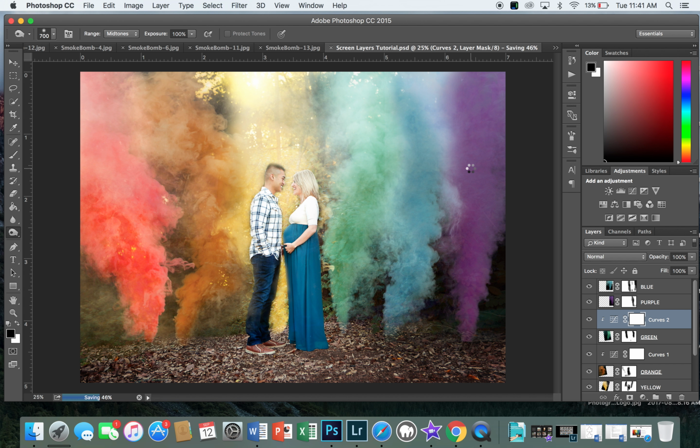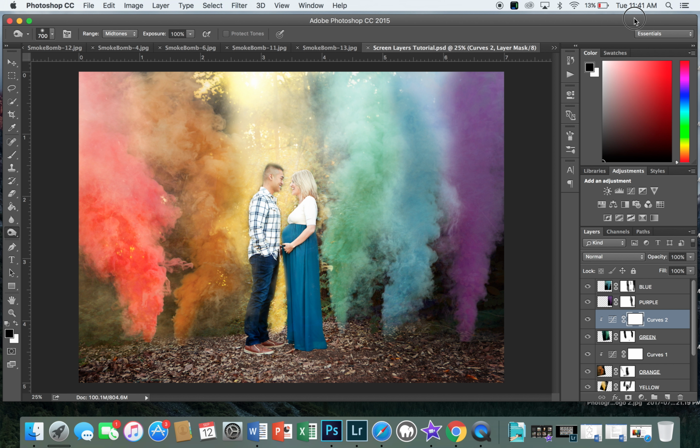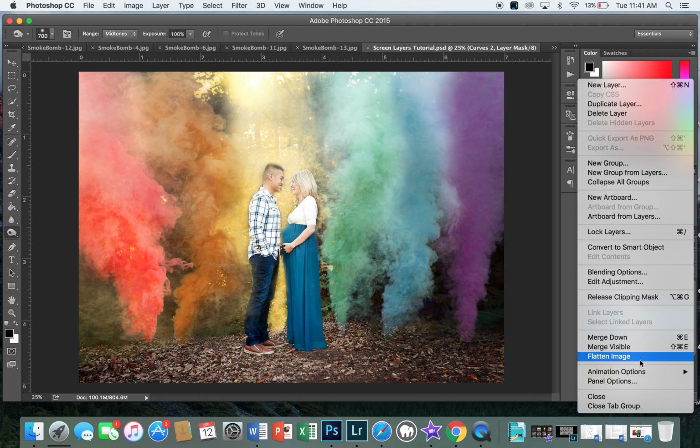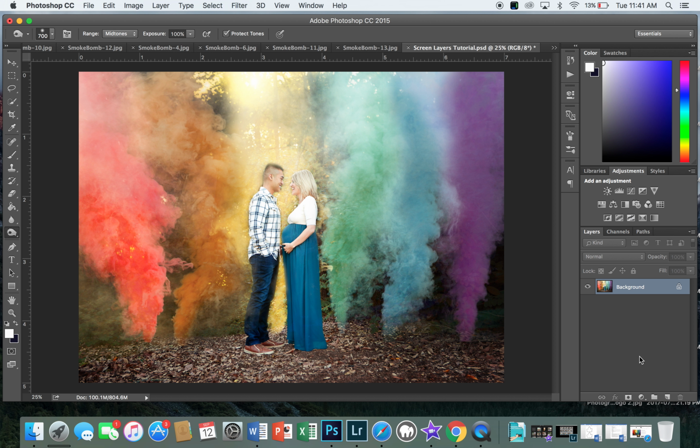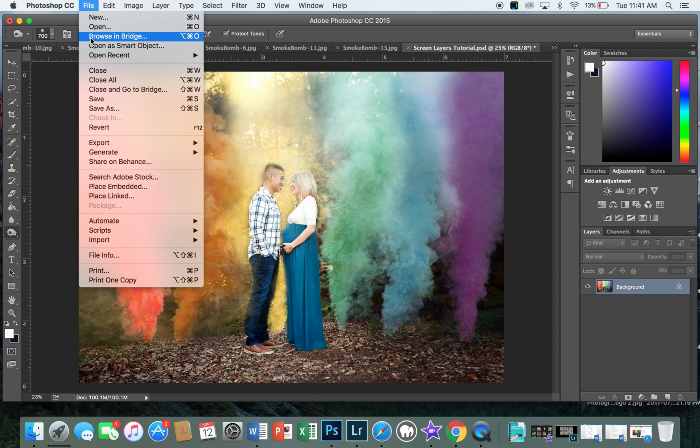Because if I want to be able to go back in and fuss with it some more, I want to be able to have all of my layers open so that I don't have to recreate the whole thing again. Now I'm going to come up here and flatten it and then save it as a JPEG.